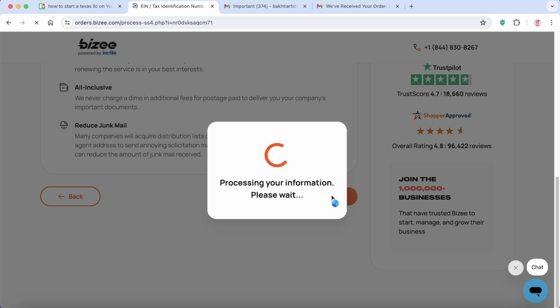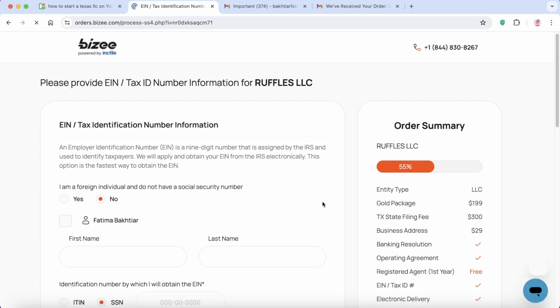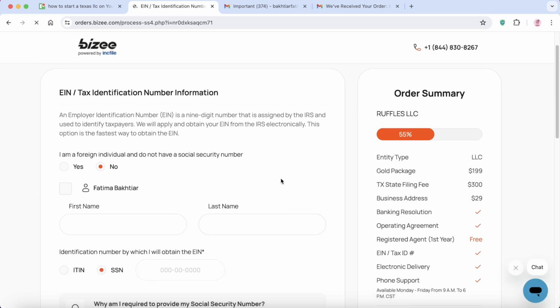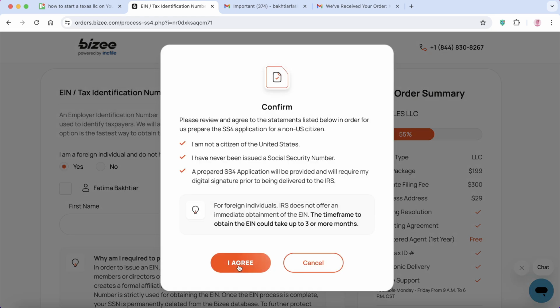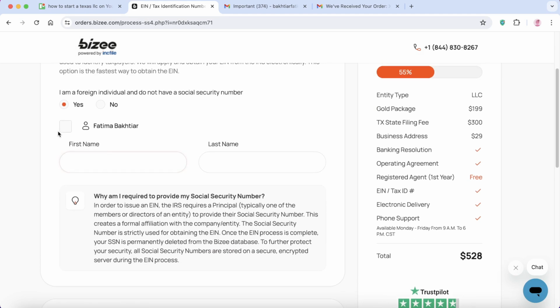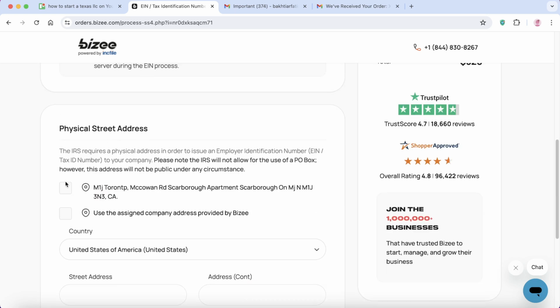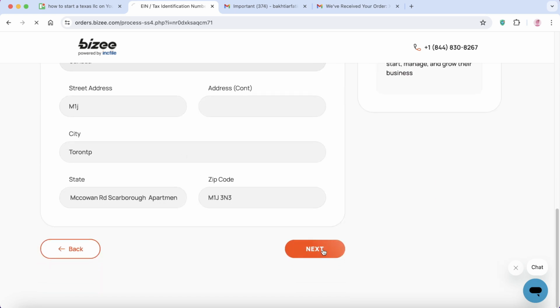After that, you will be prompted to enter your EIN or tax number. This will be assigned to you by the IRS. For foreign individuals with no tax information, you can go on ahead and click on Yes. Otherwise, you do have to provide your SS number with your first and last name. After that, you have to just complete your information, and then you have to add your physical street address. Then click on Next.